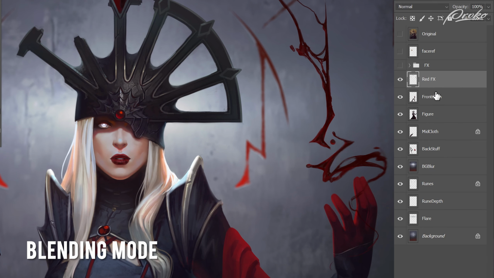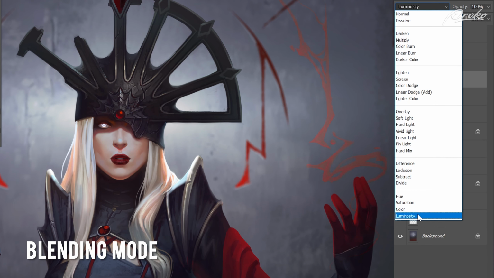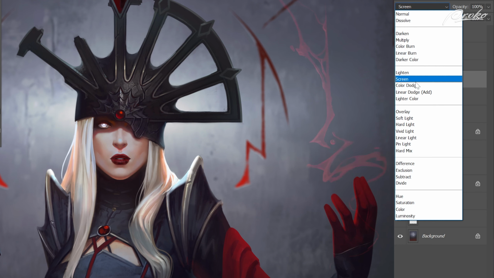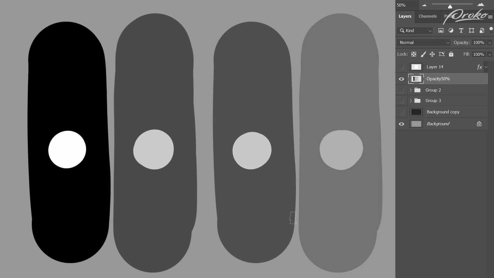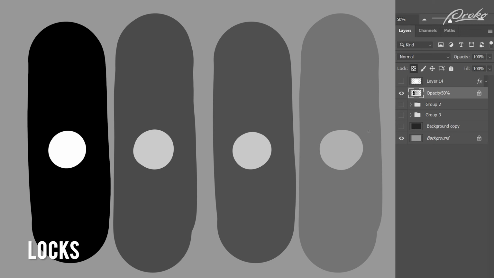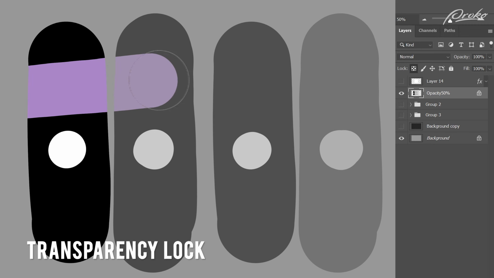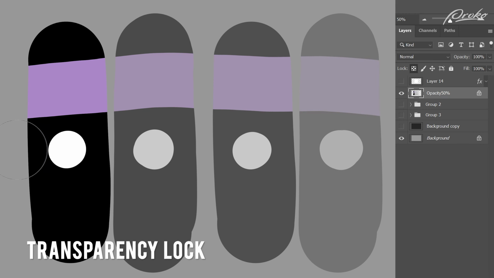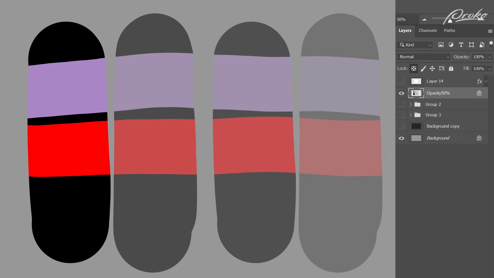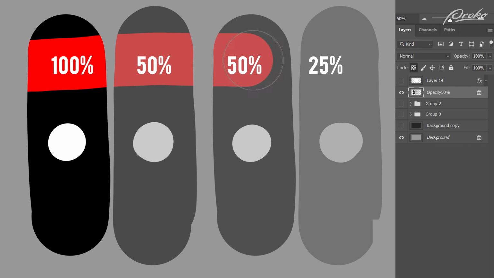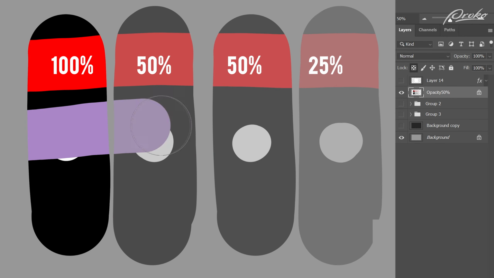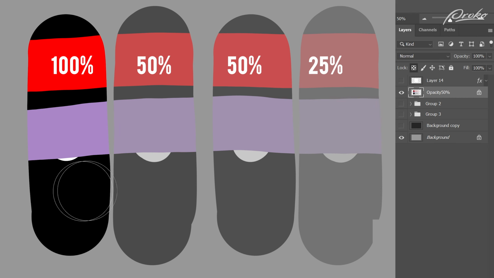At the top of the Layers palette is a drop-down box that allows you to set a blending mode for your currently selected layer. We'll explore what all of these modes do in the next lesson, so for now just know that they're here. Under the blending mode drop-down is a collection of locks that allow you to limit what actions can be performed on the layer. The transparency lock locks the existing opacity of all pixels on the layer, allowing you to paint only on pixels that already exist, rather than adding new ones. The opacity of the pixels is preserved, so painting over a 50% opacity brushstroke will change the color, but not the opacity.